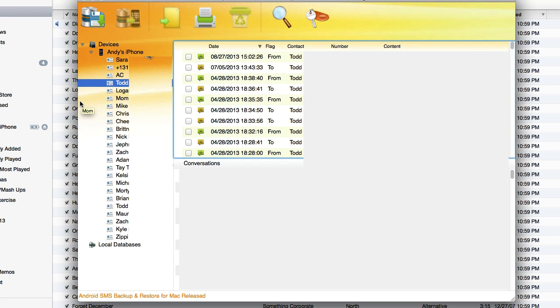So if I want to transfer text messages from a certain conversation with a person, I can click on that person's name to choose that conversation and then choose the text messages that I want to copy to my computer. I'll just select the top three here. And then I can go up here and choose backup SMS to local database, or I can just export it to a file. And I'm going to choose export SMS to file.